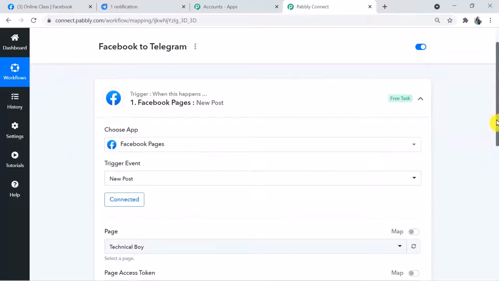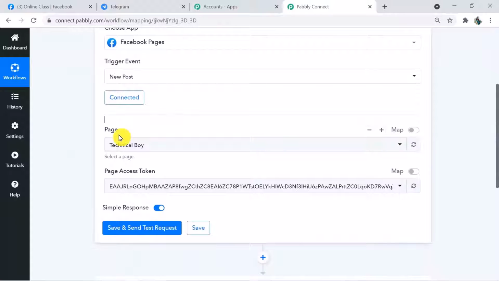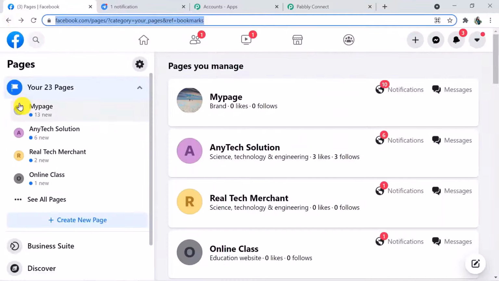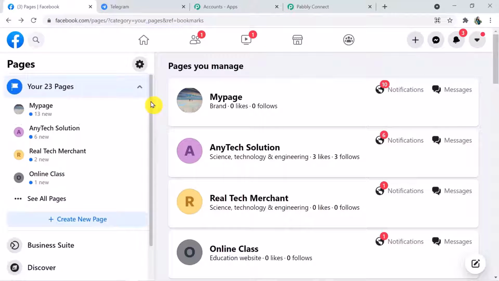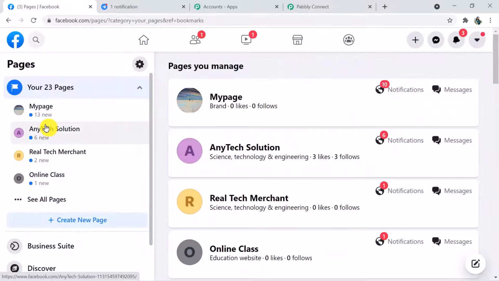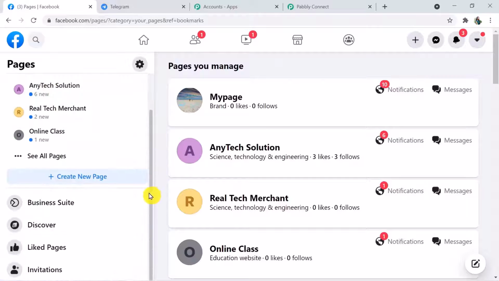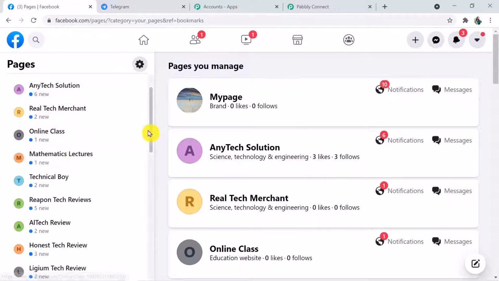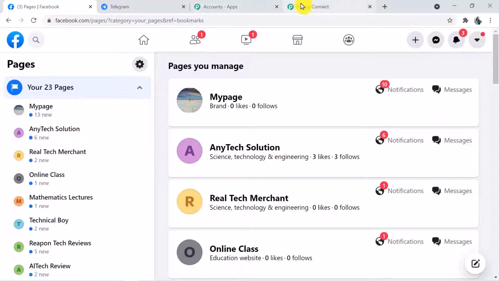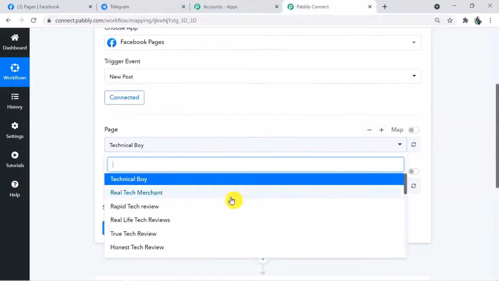Once it is connected, the page field is visible, and this is the page access token. Let me go back to my Facebook page, where all the pages are visible. Let me show you again. This is pages, and here all the pages will be visible, see all pages. These same pages will be visible in Pabbly Connect, that is my pages, any tech solution, online class. In this page section they all will be visible.